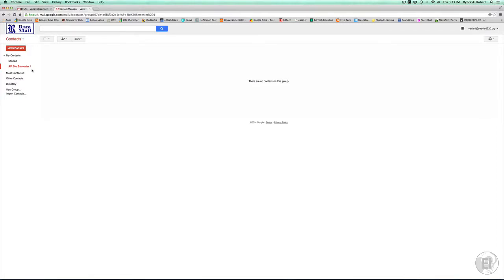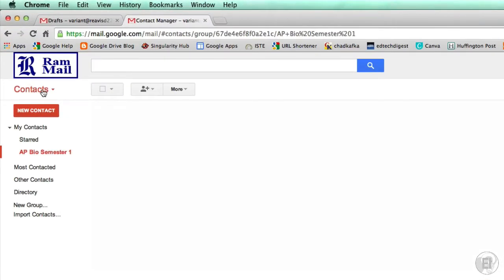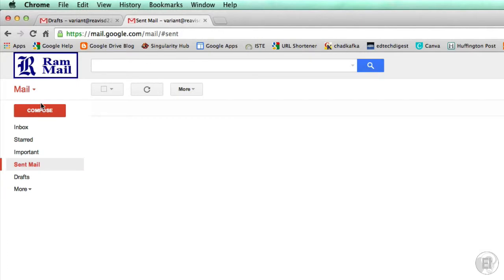To do this, first I have to go back to my mail, select Contacts in the top left, and choose Mail. Then choose Compose.